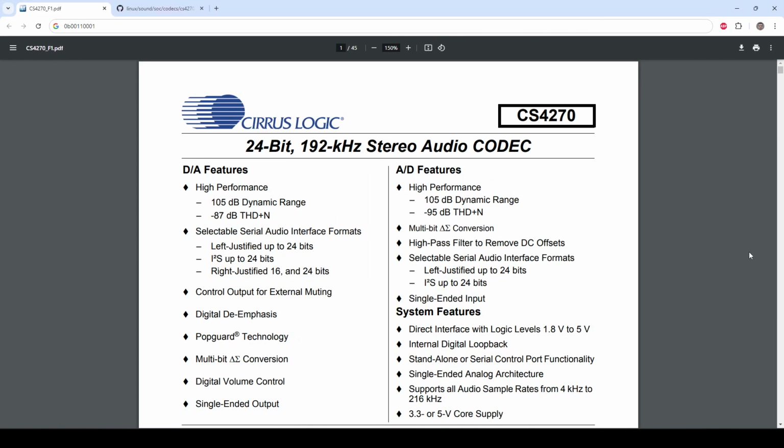Let's briefly familiarize ourselves with the typical datasheet for one of these audio codecs. The first page, as is usual with datasheets, gives an overview of this codec. This particular one is up to 24 bits bit depth, up to 192 kilohertz sampling rate, and it's stereo. We can read about the dynamic range, distortion and noise performances, and what audio interface formats are available. For example, left justified, I2S, and right justified.